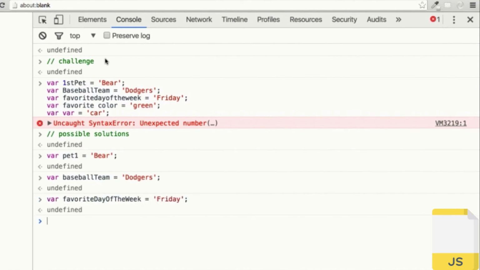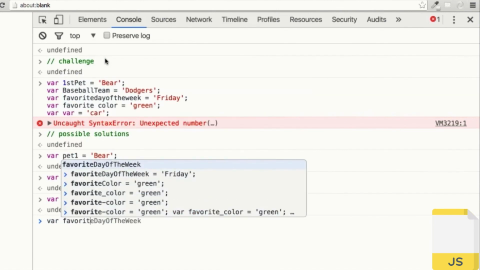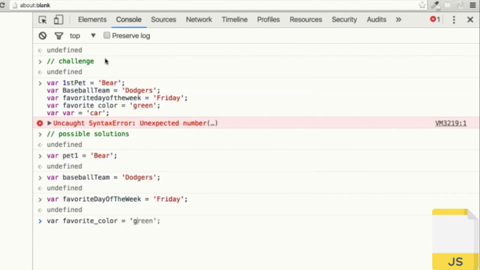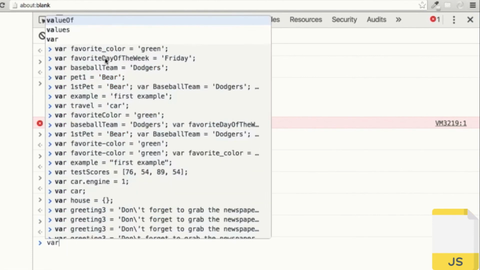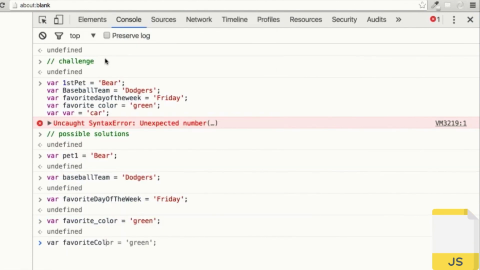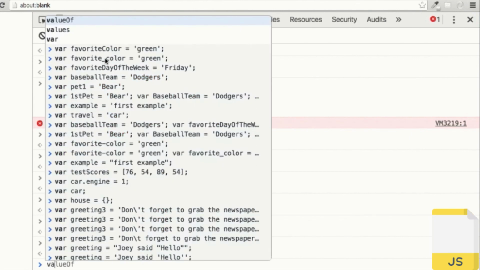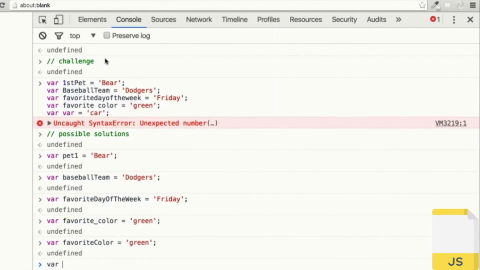Next, we have an invalid variable, because it is 2 words separated by a space. We have a few options to choose from. We can connect them with an underscore or simply just camel case them together. Our last example was an invalid JavaScript variable because a JavaScript keyword var was used for the variable name. To solve this, we can enter anything but a JavaScript reserved word. Ideally, we want the variable to hint at the data it contains. So we could do var travel equals car.